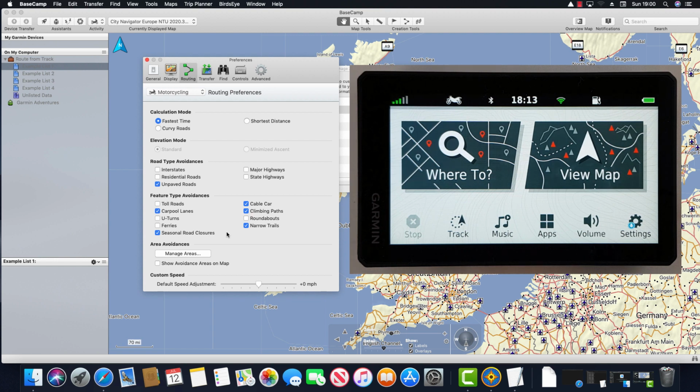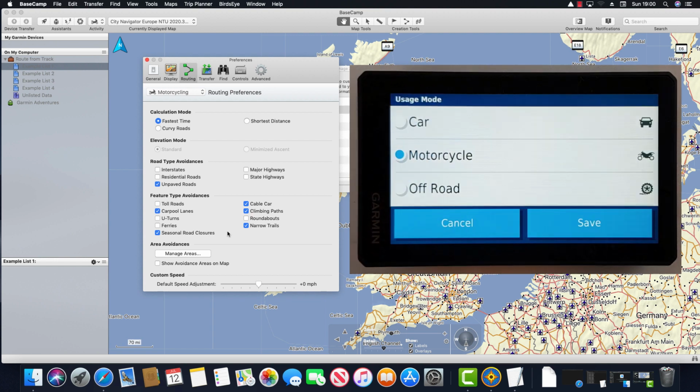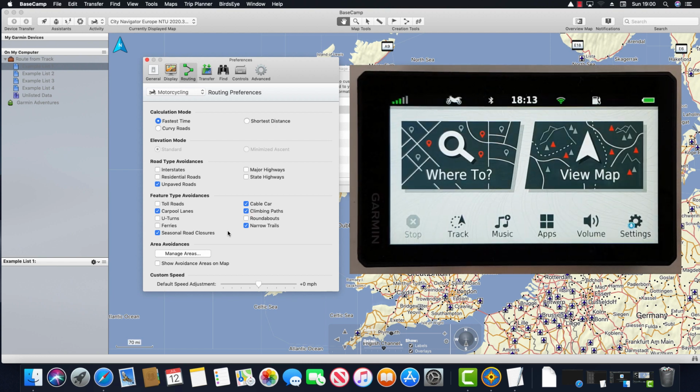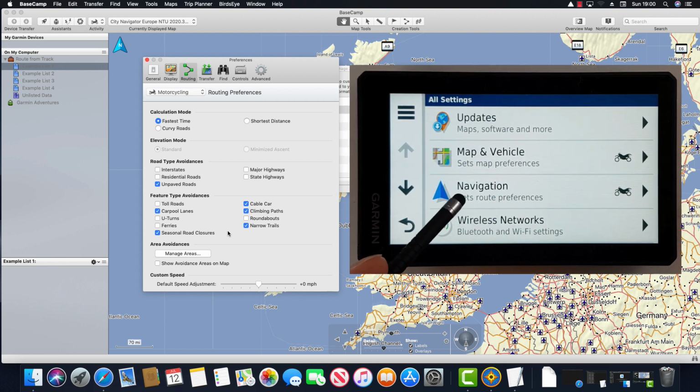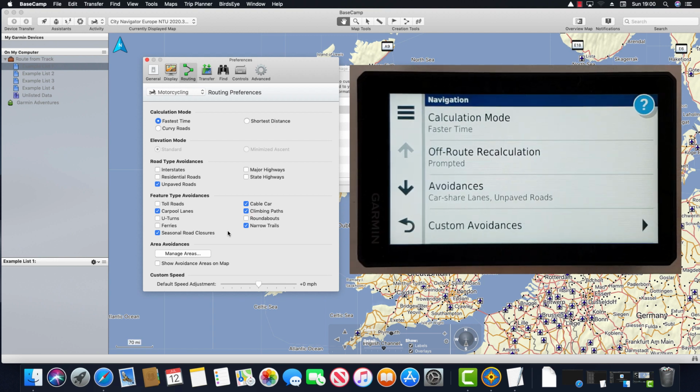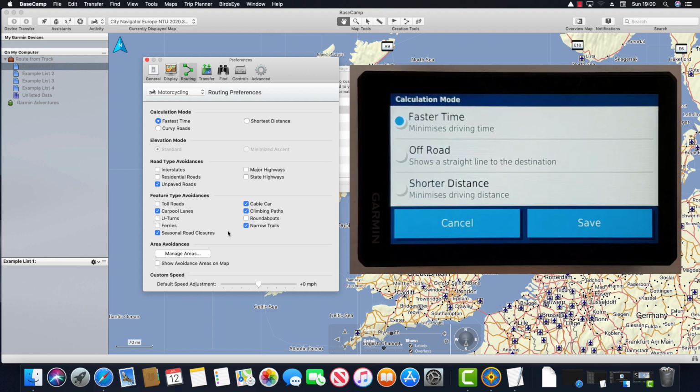And on the device, we need to choose the appropriate usage mode. So in this case, I'll select motorcycle and choose save. And then I go to settings, navigation, and notice there's a motorcycle icon next to the navigation settings to show that these are specific to the motorcycle mode. And then I'll choose calculation mode and make sure this is aligned to the calculation mode in BaseCamp, in this case, fastest time.